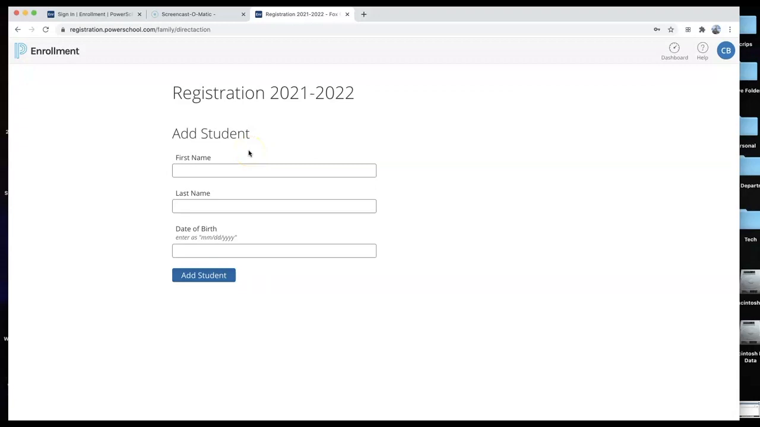All right, once you have completed the create an account where you've entered in your parent email and your password, then it'll take you to this screen on the PowerSchool enrollment page, and it's registration for the 2021 and 2022 school year. So this is fairly straightforward, but you will simply add your student, and for here, we'll just make up someone. And I'm going to enter in their birth date using the correct format here. And then I'll click Add Student.